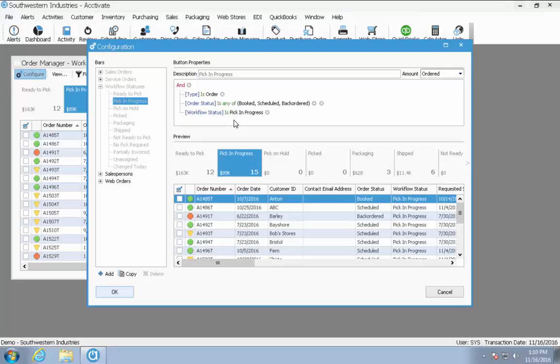This button will include orders that have one of these order statuses and a workflow status of Pick in Progress. For example, this will include booked, scheduled, or backordered orders. Workflow status is Pick in Progress. The type is ordered as opposed to quote. In the upper right hand corner, we'll see an amount field that displays on the button. The amount displayed on the button is the amount ordered.